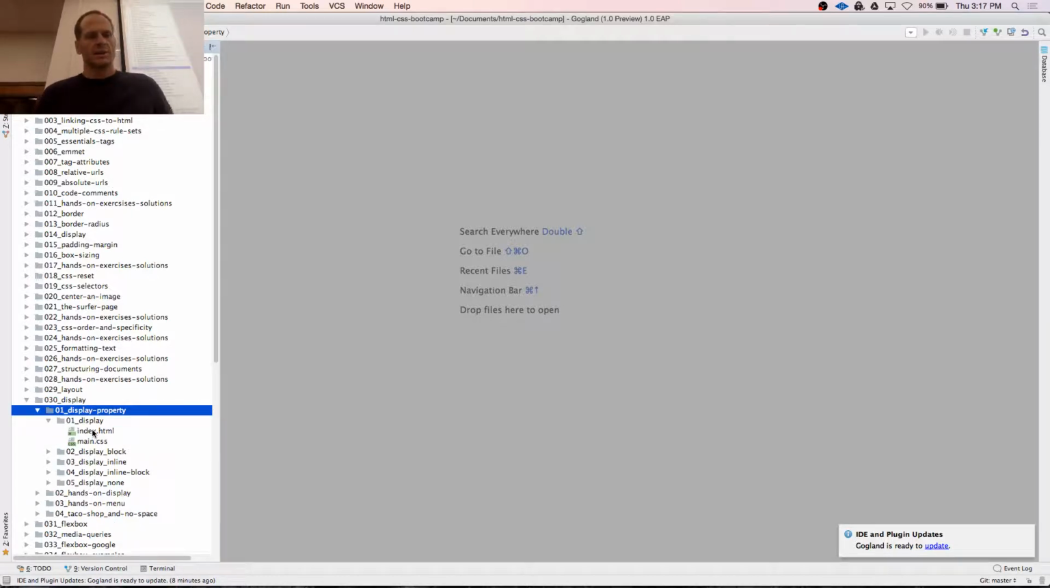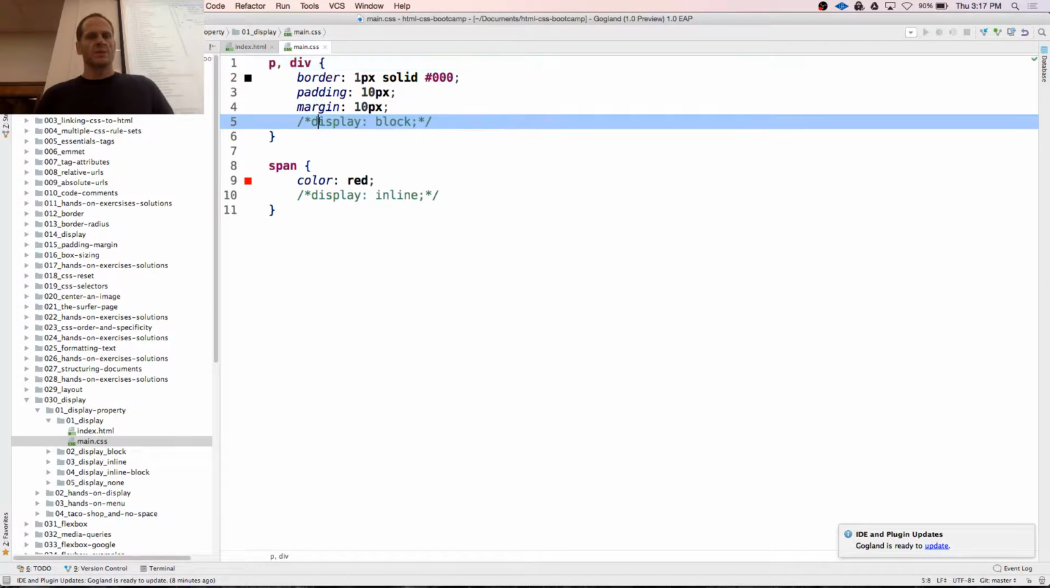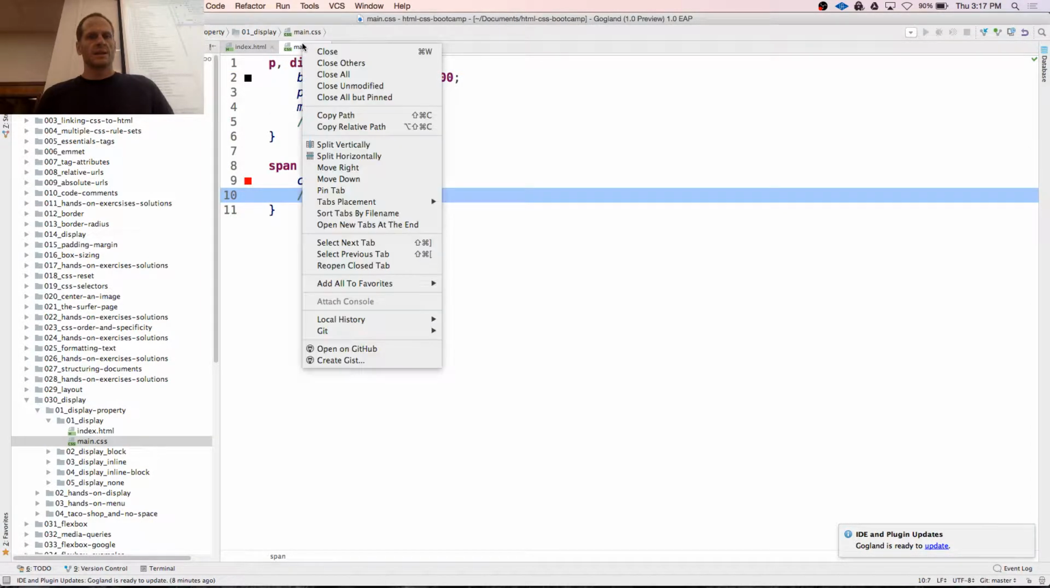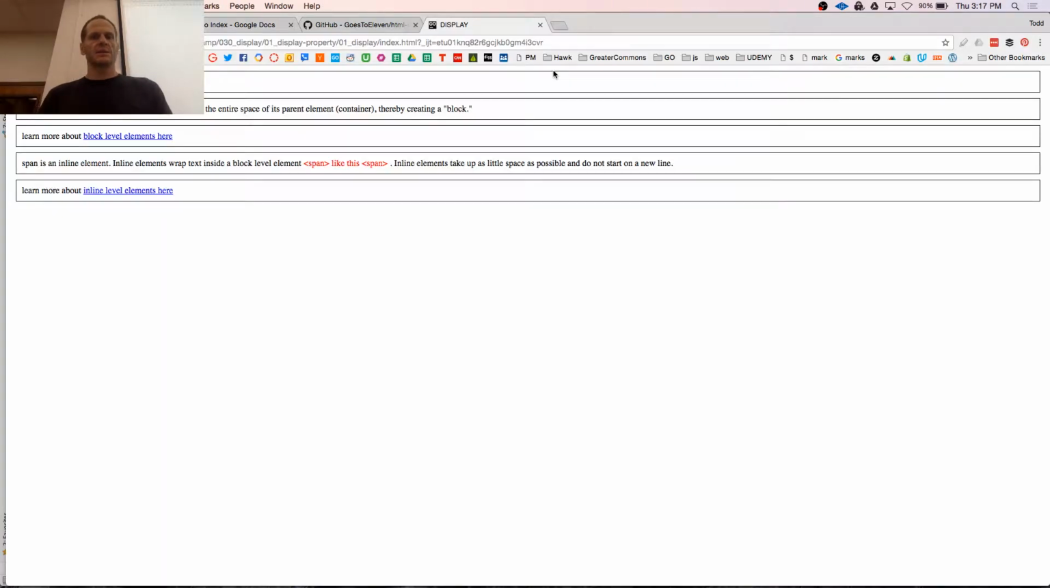You want to just review these a little bit? Here we don't have any display set, but we could do display block, display inline, split vertically. Let's look at what it looks like without display. Div is a block level element. Block level elements start on a new line and occupy the entire space of their parent element, thereby creating a block. Learn more about block elements here.